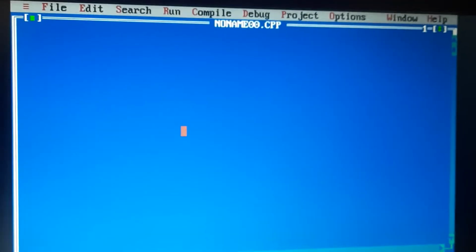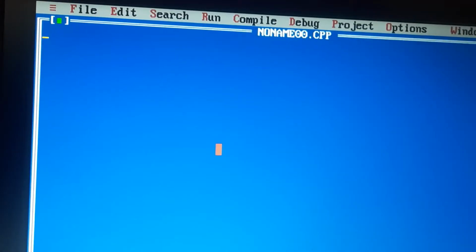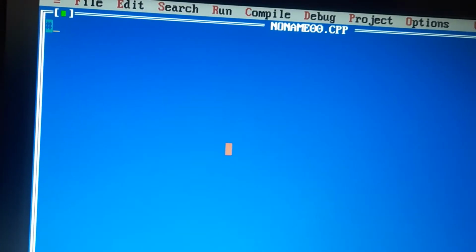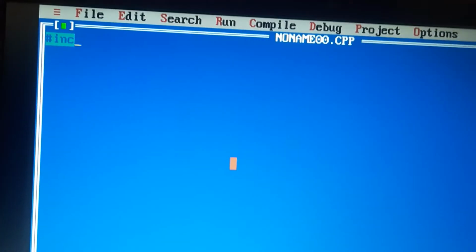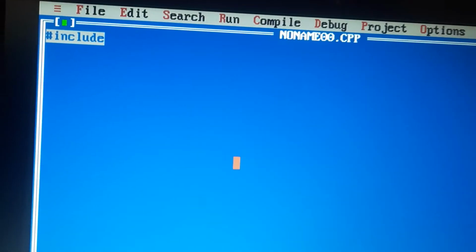Hello student, in this tutorial we will see how we can reverse a number without the help of any loop concept. Okay, let's check out how it works. So we have to include header files.